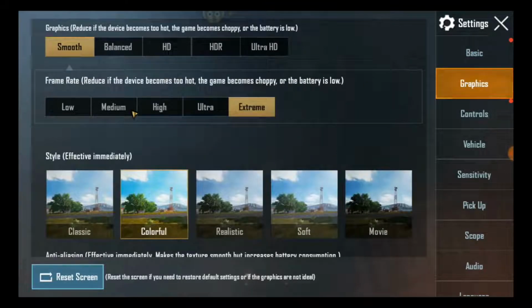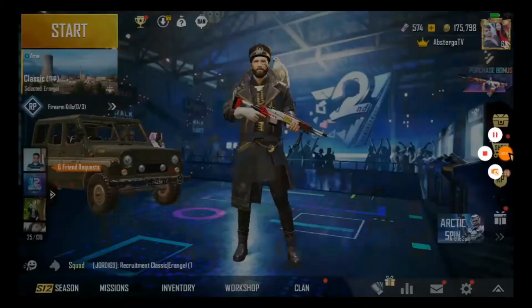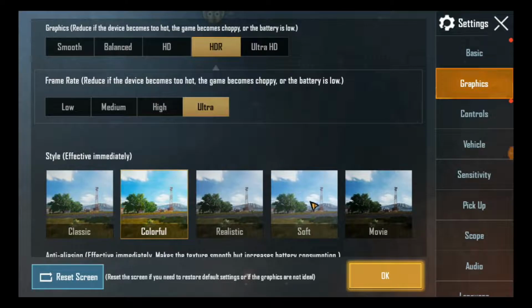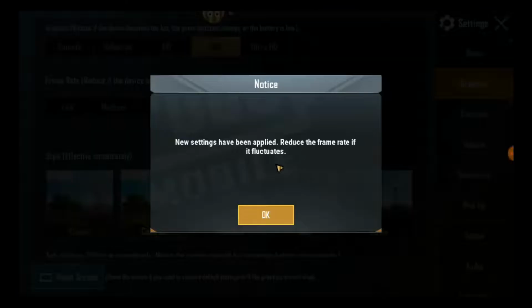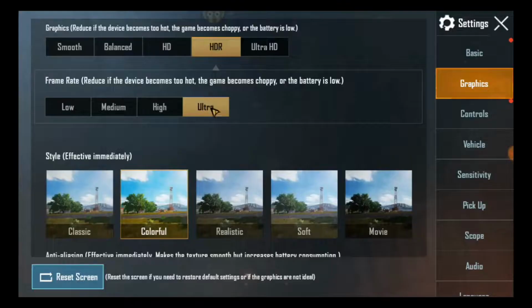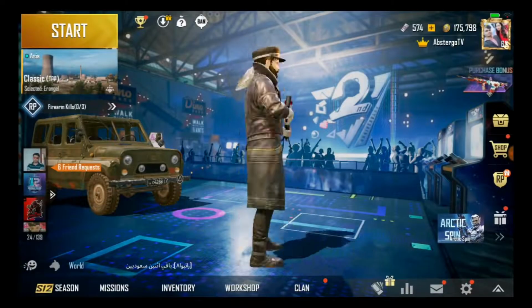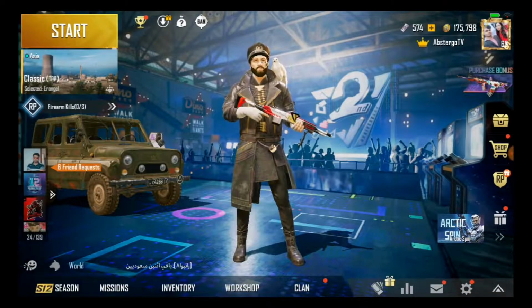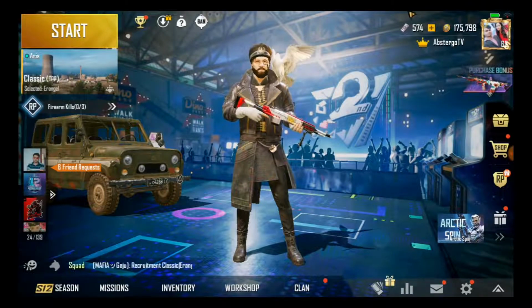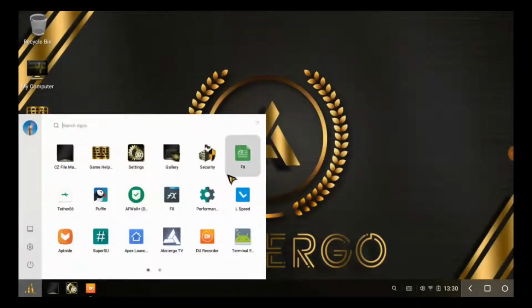So here you can see extreme frame rate is unlocked. And in HDR mode, up to ultra frame rate is unlocked. So now let's also unlock extreme frame rate in HDR mode. So you can see, in HDR plus ultra frame rate too, the game didn't face any crash issue. Now let's unlock extreme frame rate in HDR mode too.